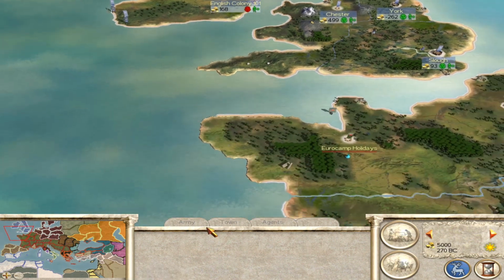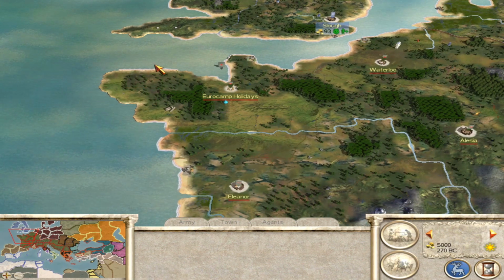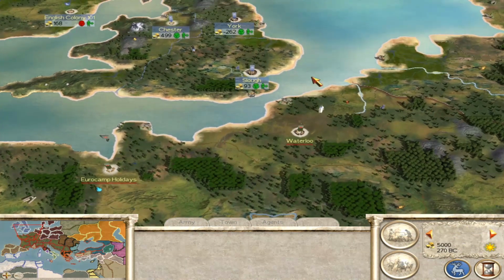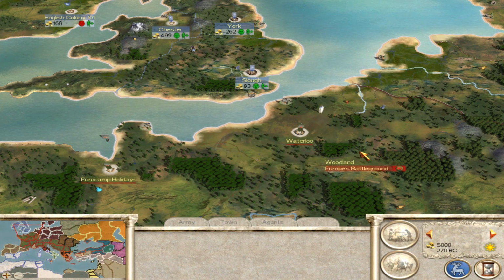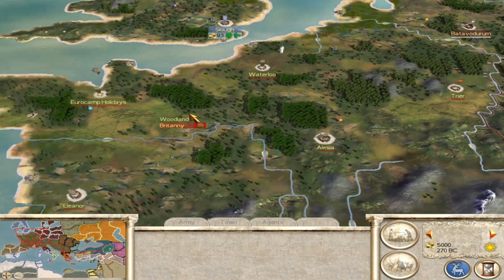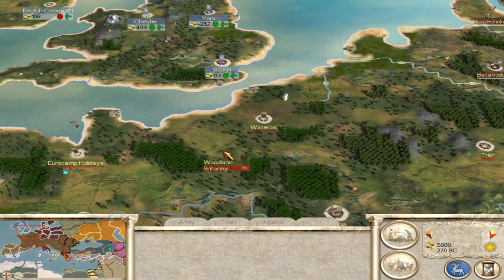Anyway, that aside, we can move south to the Eurocamp holidays that are Brittany. Lovely times in my youth. Talking about lovely times, Europe's battlefield over here in Belgium, where we have ourselves Waterloo and all of those great meetings with the French and the Germans. Oh, we love this area up here. It's very much our favourite.